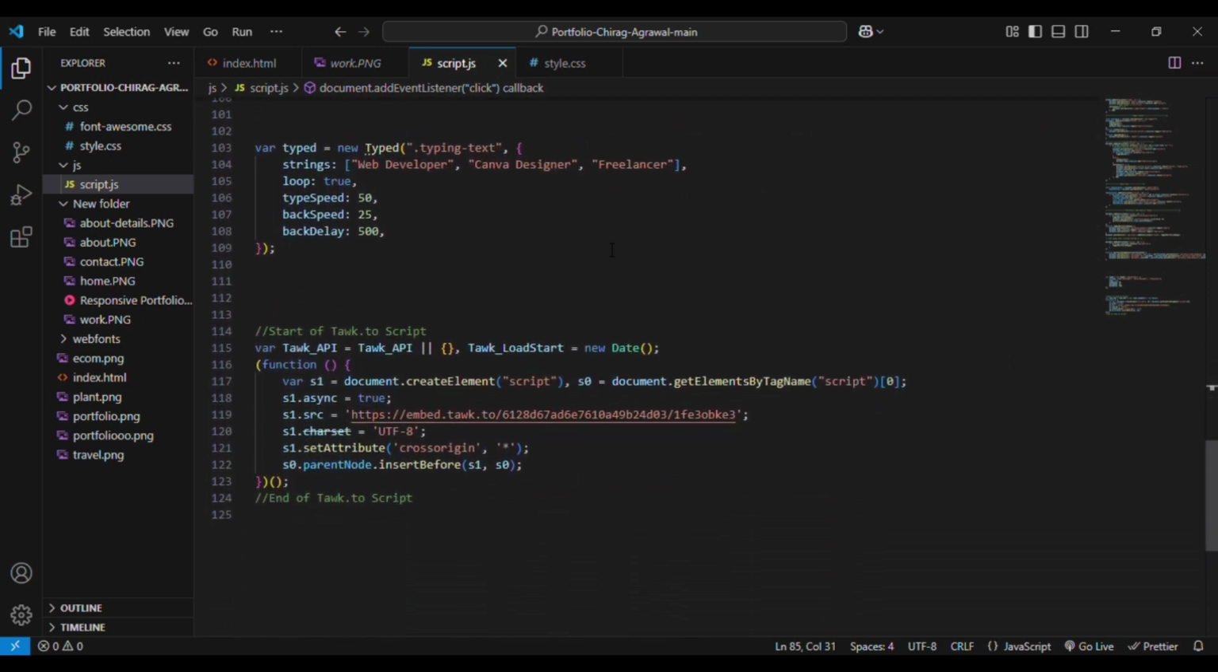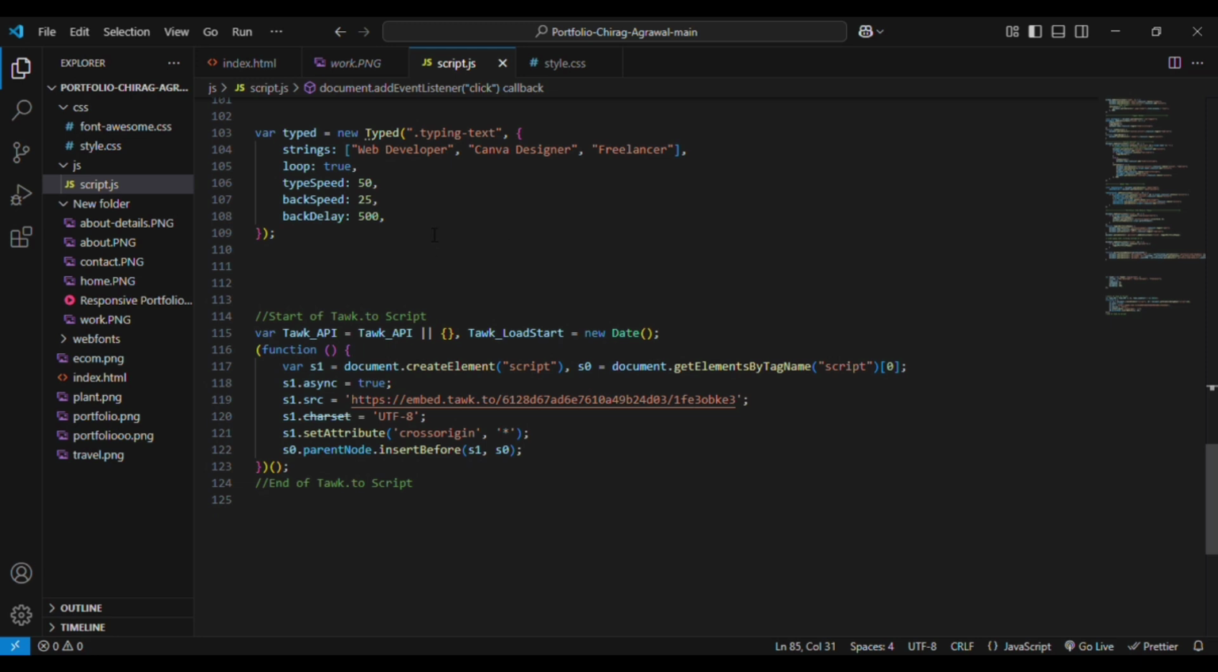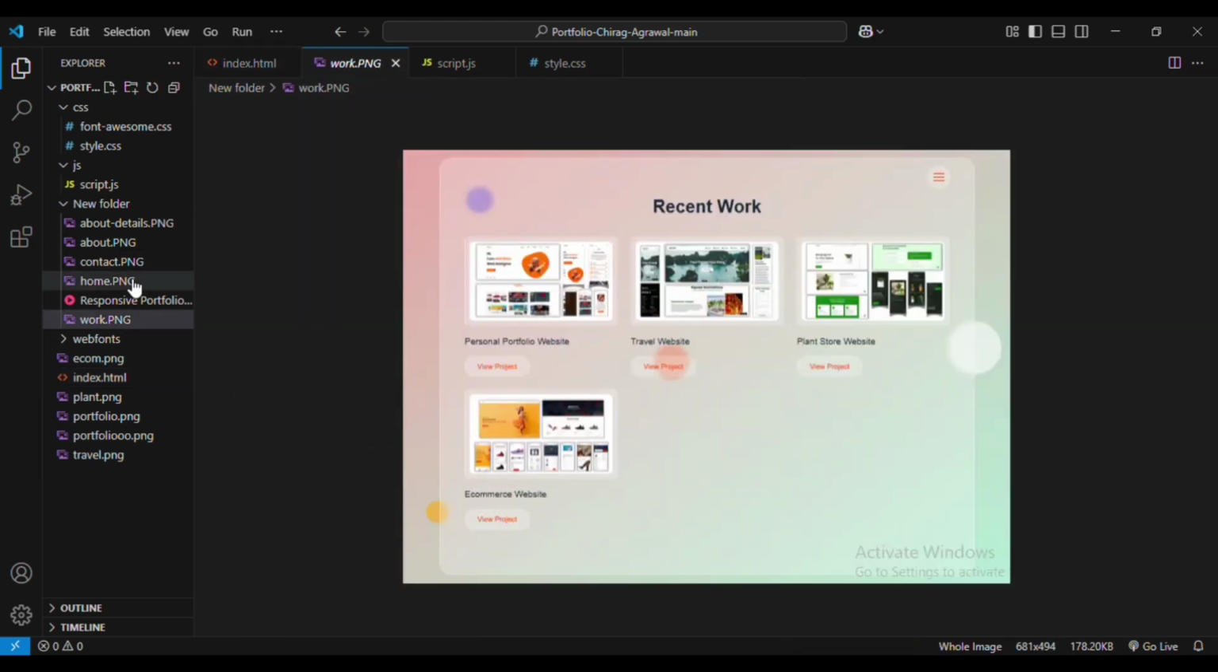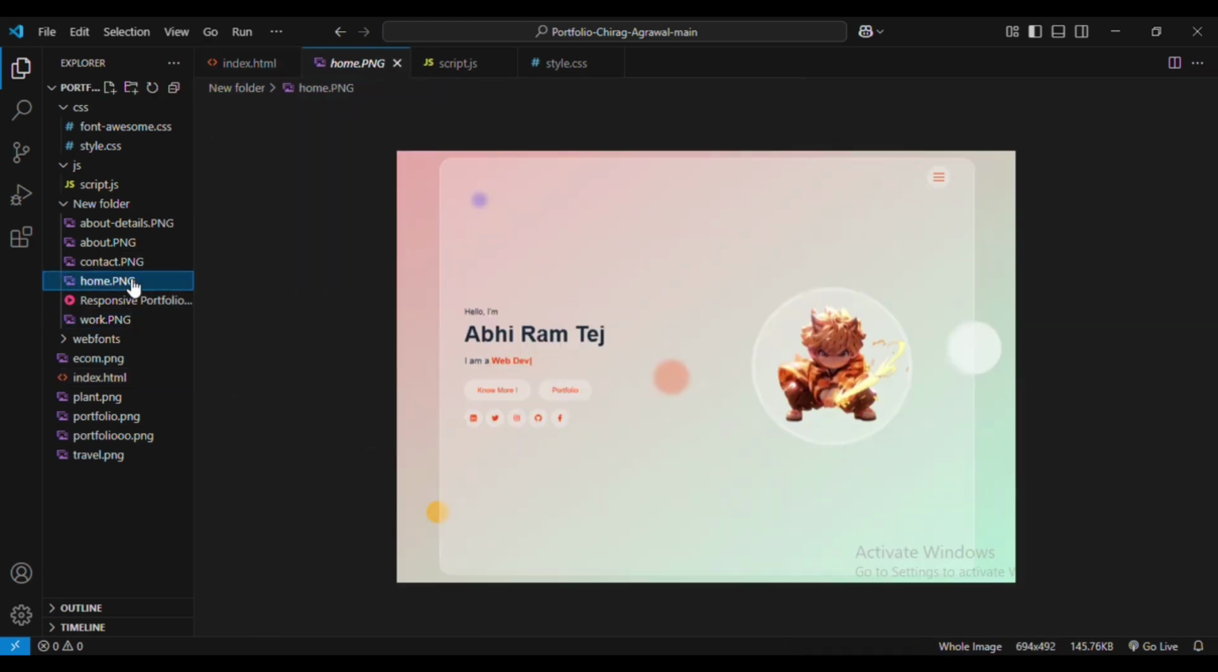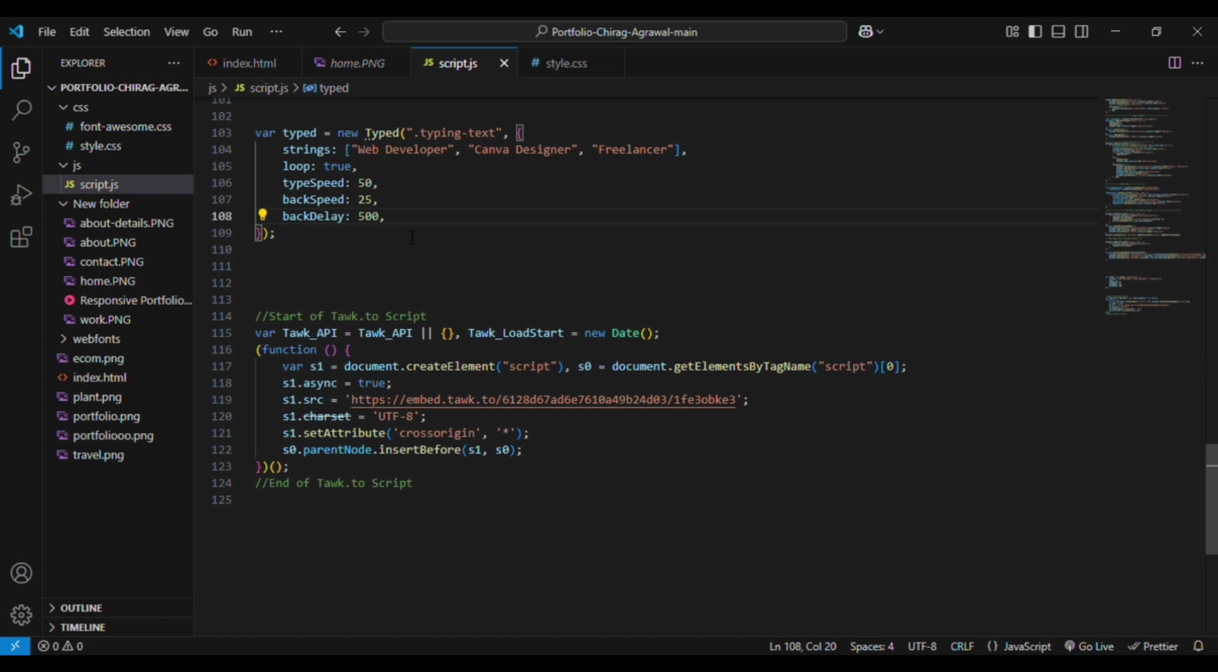Typed.js that we have added is nothing but the one that we have in the home section in the index.html file. There is a home section that we have. We can see here "web developer" is only half typed. It is actually continuously typing the data that we give here. You can see that by using Typed.js I am giving web developer, Canva designer, and freelancer.